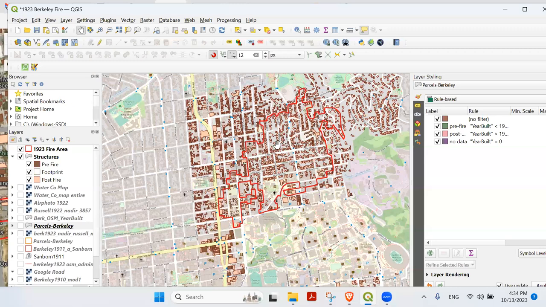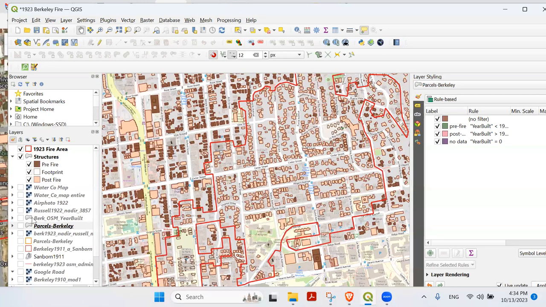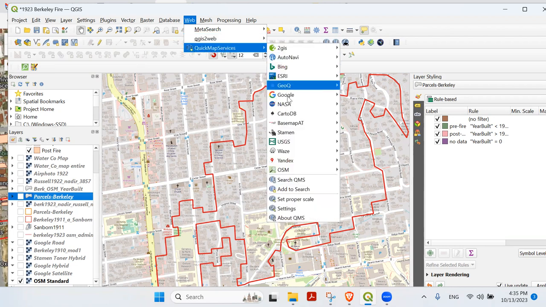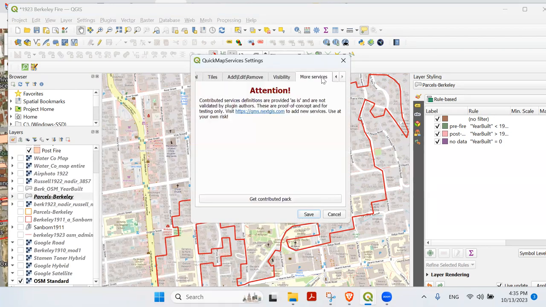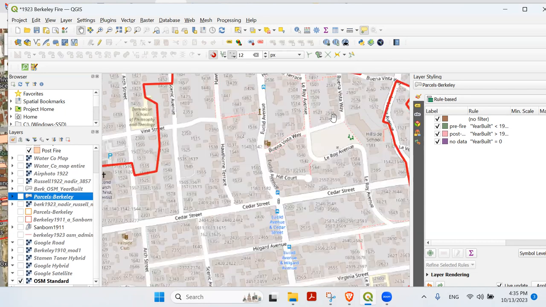Here we are in QGIS 3.2. And I've got these various layers. I'm going to show you how I organized this project. First, I brought in OpenStreetMap, Google Satellite, Google Hybrid, this Stamen background layer, which I didn't use. We have some other imagery and map layers I didn't end up using in that Leaflet project. But these were generally brought in using the QuickMapServices with the more services pack enabled.